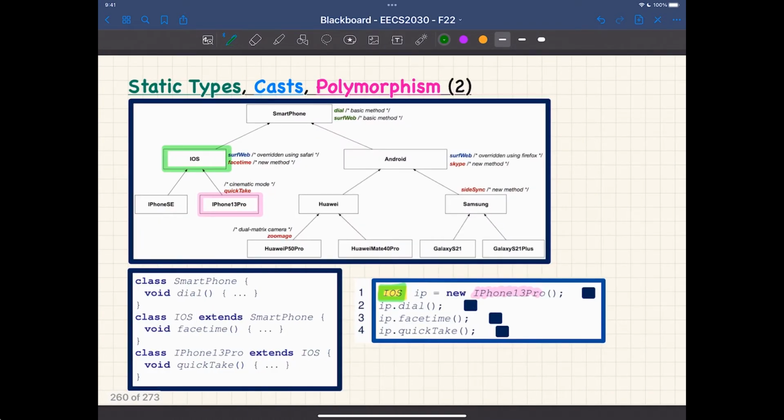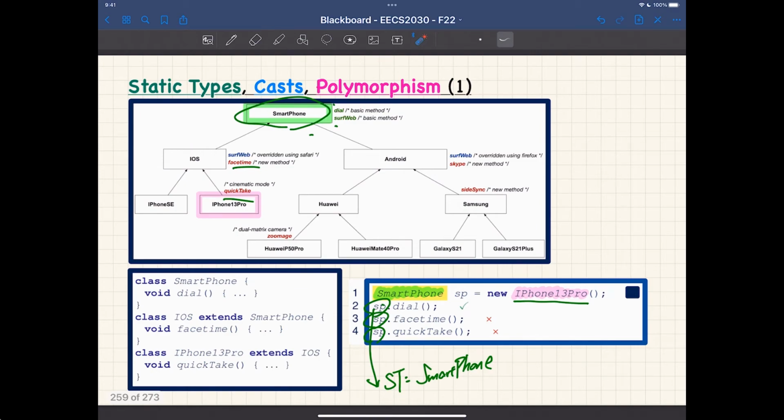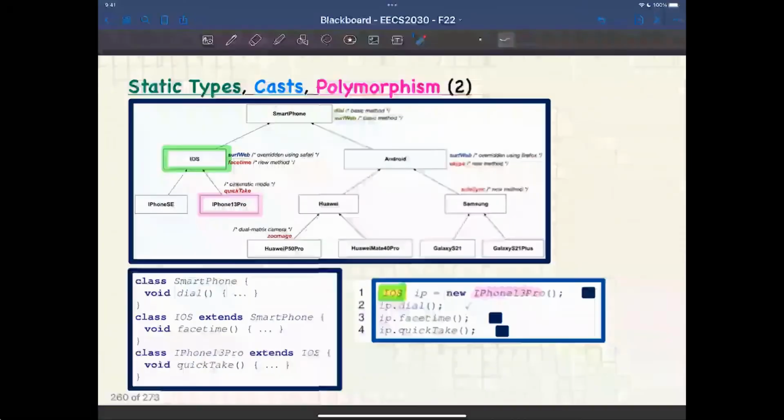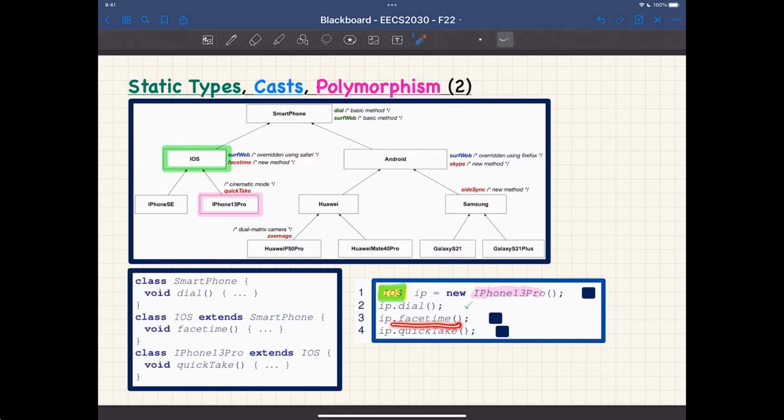And the second one, hopefully you get it a little bit better. How about this? I change the static type over here to iOS. Dynamically, it's still pointing to iPhone 13 Pro. Can you tell me whether 1, 2, 3 should compile? Good, very good, I agree. Thank you. Now, in the previous case, FaceTime is not good. How about now? Because, Marcus? iOS, exactly. Change to iOS. iOS has a FaceTime. That's exactly right.